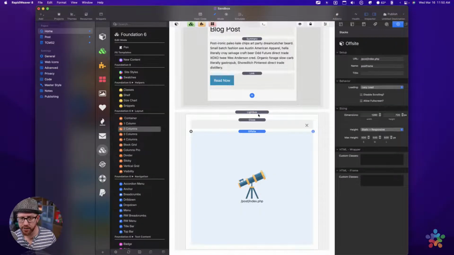Inside of this lightbox, the only things I have are a close button and an Offsite stack. The important part here is whatever you set the URL to is going to be the default. I just put the path to my blog post page. You can put the full URL as well. In theory, you could leave this blank, because on page load it's just going to be nothing. That might be better. It should still work though.